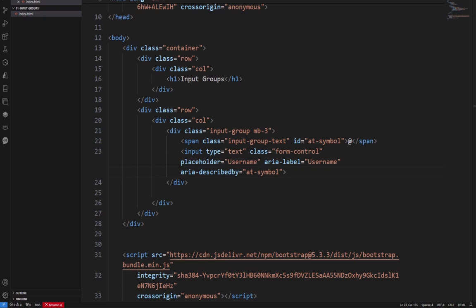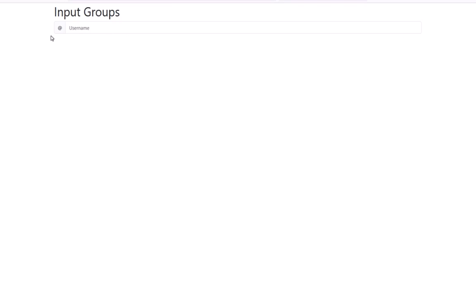Okay, so what is this going to do? This is kind of weird. Well, the group, as we know from working with the button groups, is going to put two things together so we don't have rounded edges and stuff like that. We have a span, and it's defining or describing something. Now, it's just an @ symbol. So what is this going to look like? Let's come here and reload.